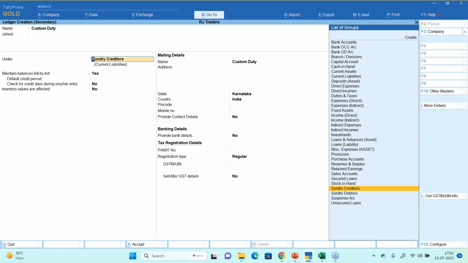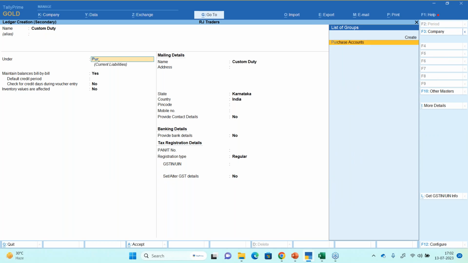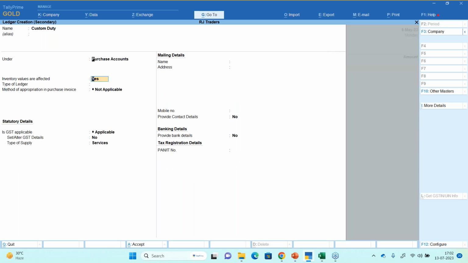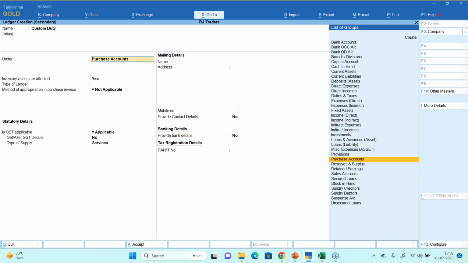Now under you need to select purchase. Why have I selected purchase here? Because apart from GST, if we pay any tax on goods at the time of purchase, we need to add this type of expenses to our purchase amount. That is why I have selected the purchase account here.